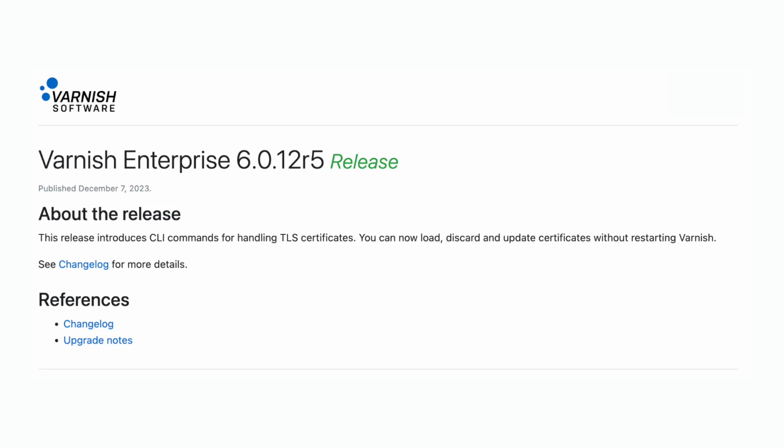The SNI capabilities of Varnish, the controller, and the routers ensure that requests for a specific domain end up in the right place. This new TLS feature isn't a standalone controller feature, it actually leverages the dynamic TLS certificate management capabilities of the latest Varnish Enterprise release. This is part of Varnish Enterprise 6.0.12r5 and was released last year.